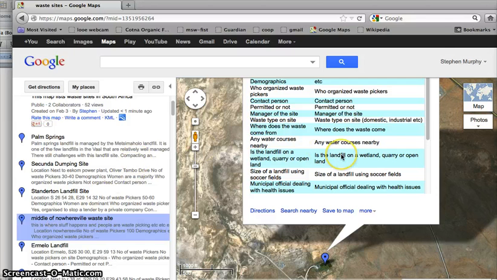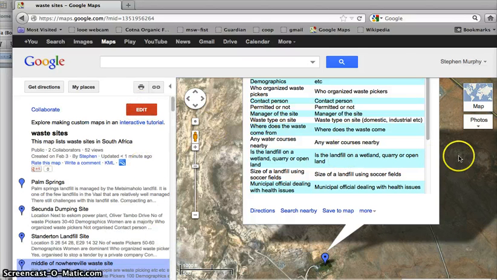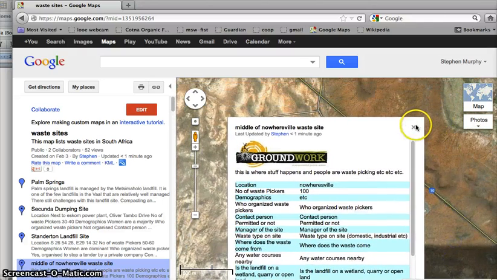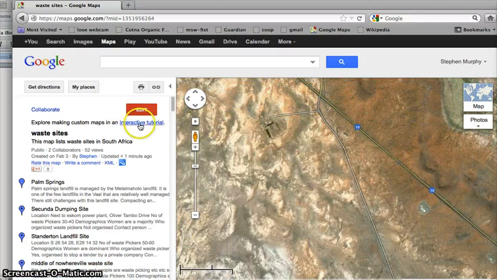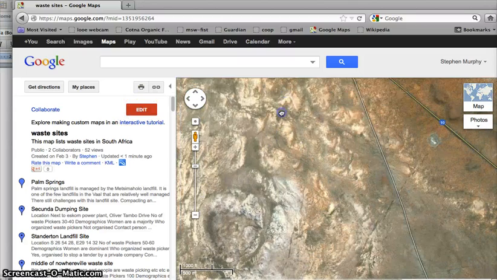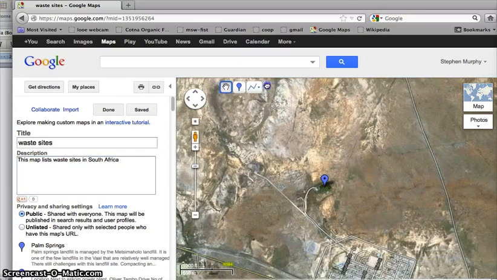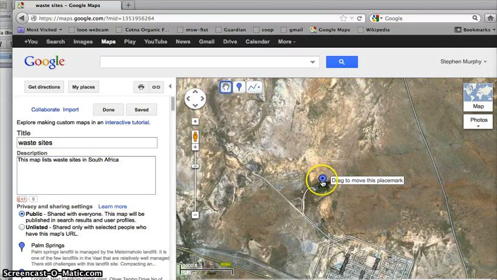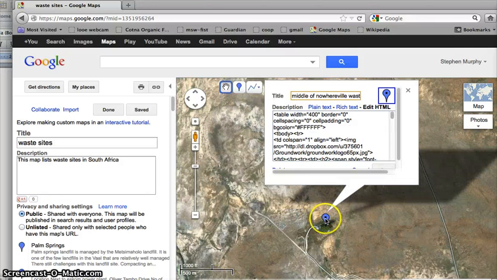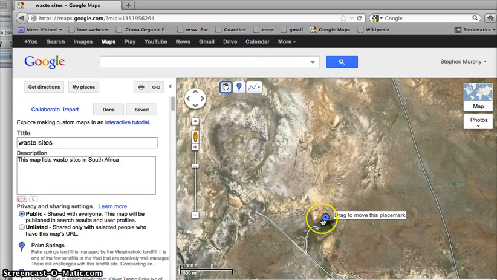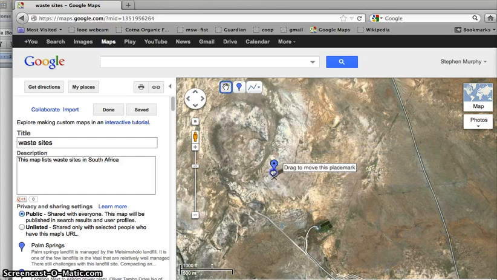If you would like to delete a point, like I'm going to now, I've done this one, now I'm going to delete it. So you go again, edit this map, edit, find this point, click on it. If you need to move the point, you see when you hover over there it says drag to move this place mark. So you click and hold, and it gives you that little clenched fist, and that means that you're moving around, and then you can move it to wherever you want.